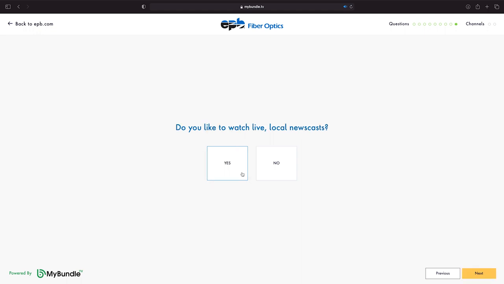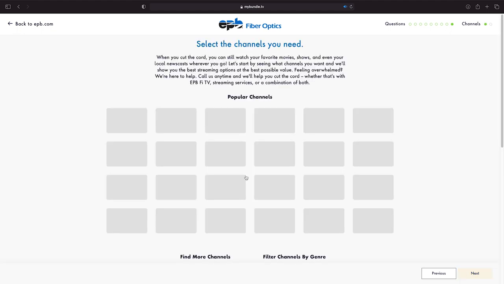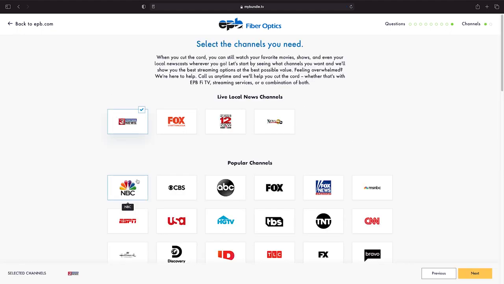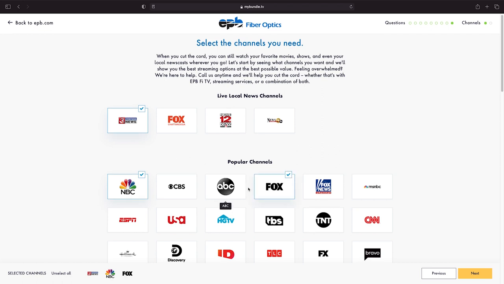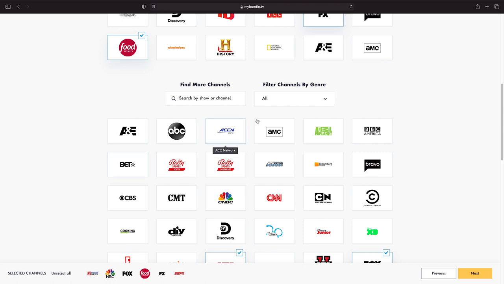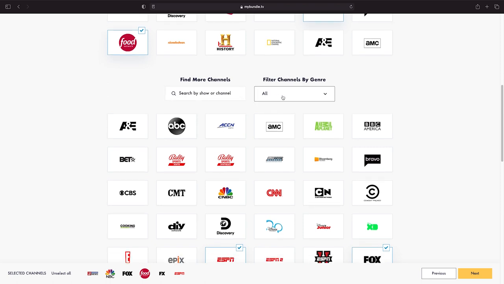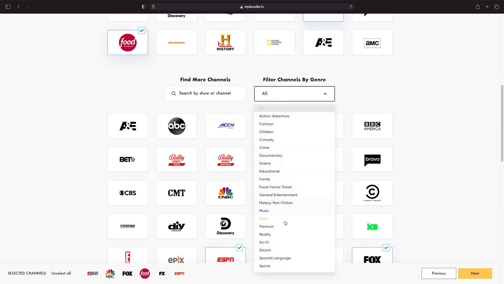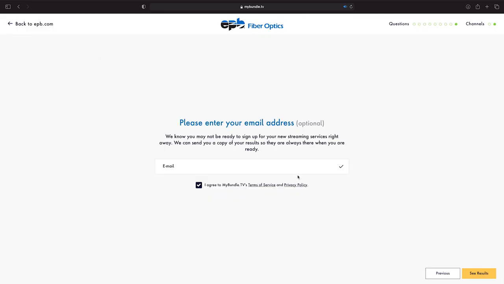Next, do you want to see recommendations that stream your live local newscasts? Now, select all the channels you love to watch to make sure they're included in your recommended package. You can also search for a specific show or channel, or filter the channels by genre. Your results are almost ready. If you'd like, you can enter your email address to receive a copy of your results in your inbox. When you're ready, tap See Results.